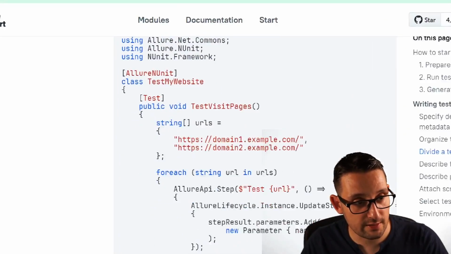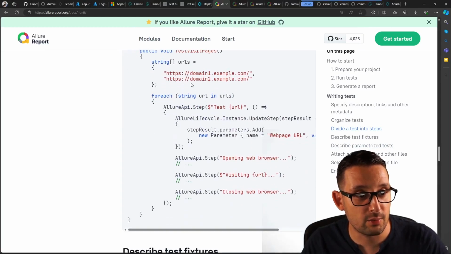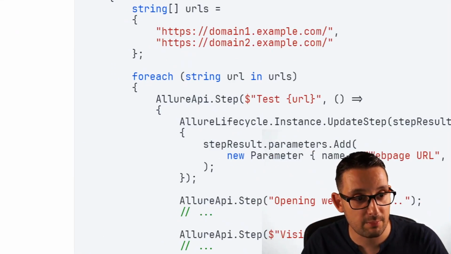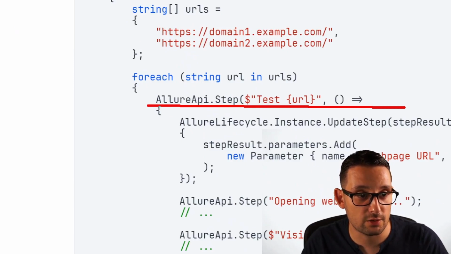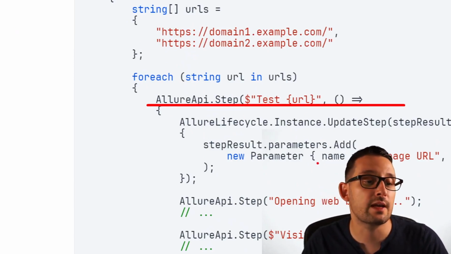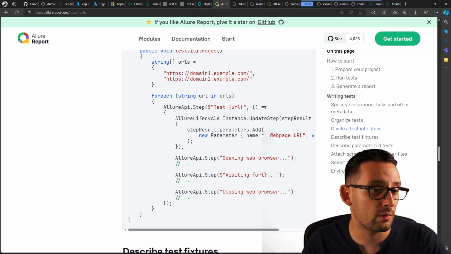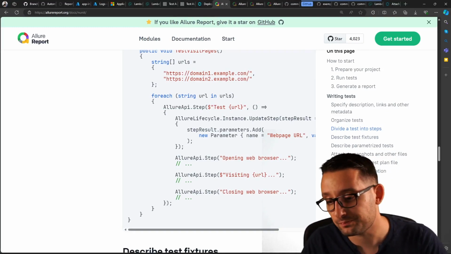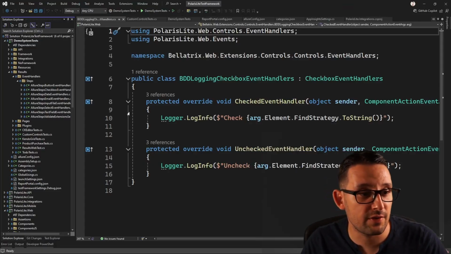As you can see, we need to use here the Allure NUnit attribute, and after that they have an API using their facade here called Allure API, and then you can use this step. Of course, we can have nested steps, etc. I will keep it simple. We'll just use a single step, and this is why our event handlers are very simple.